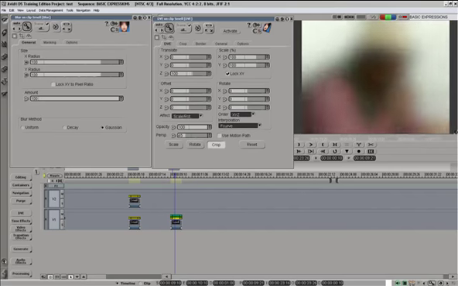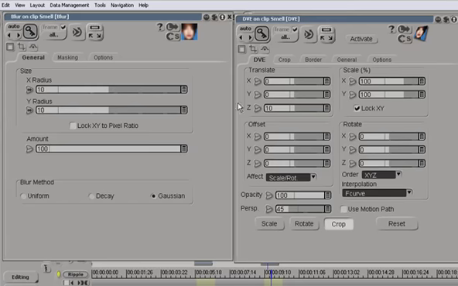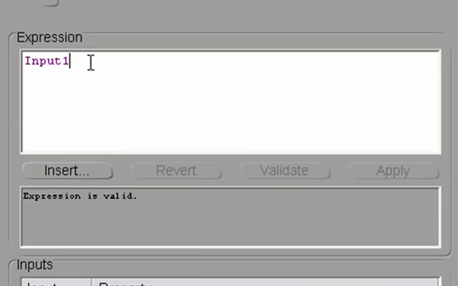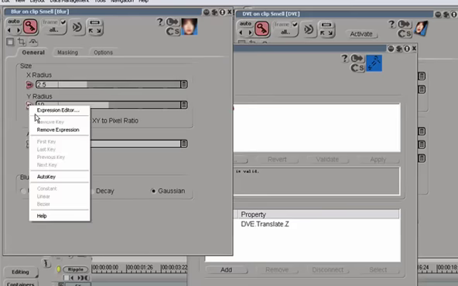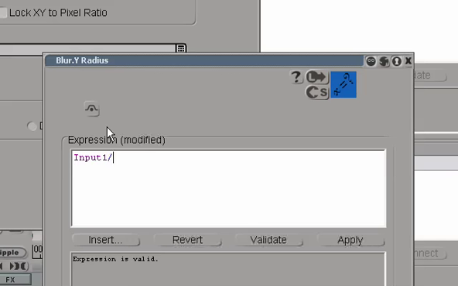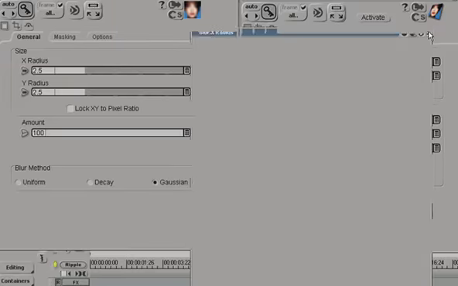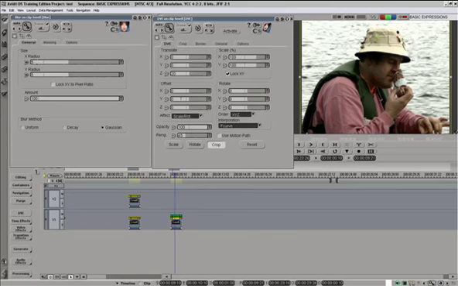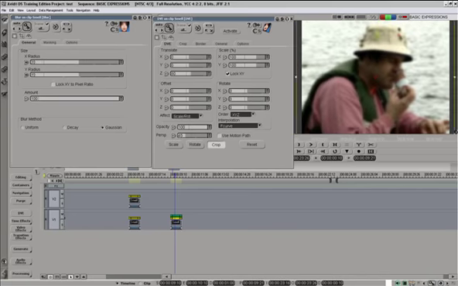What if we wanted a more subtle effect? Well, that's simple enough by going into these individual expressions and modifying them. I'm going to divide this by 4, divided by 4, and do the same thing here. Input 1 divided by 4. Apply. Now the value, if we type in 20, the Z depth is 20, the radius is 5. It's always divided by 4, and the blur takes longer to build.